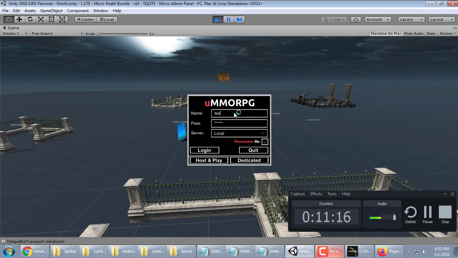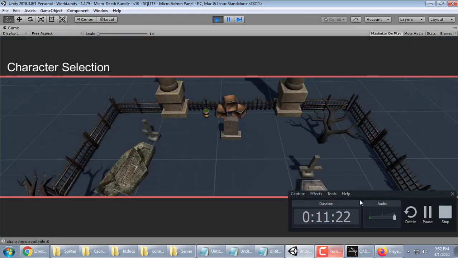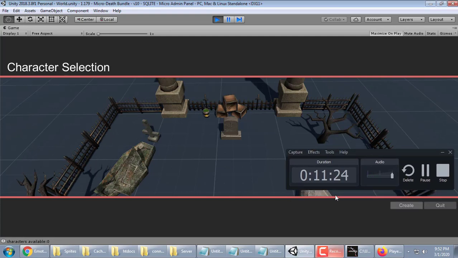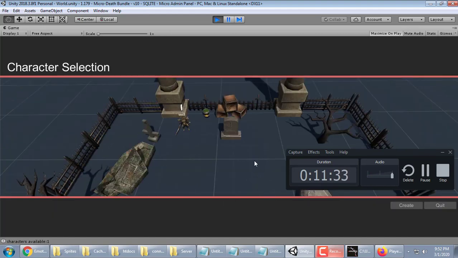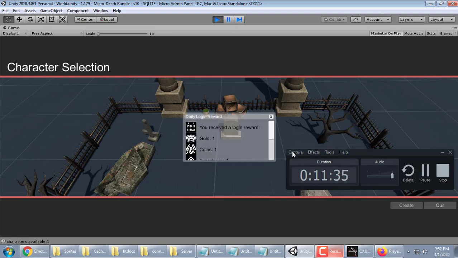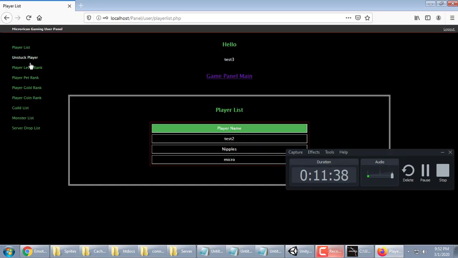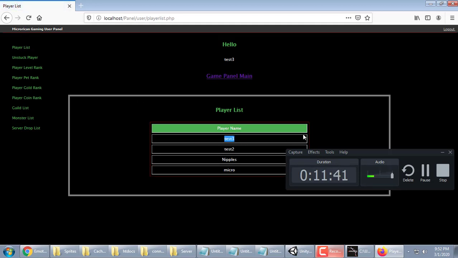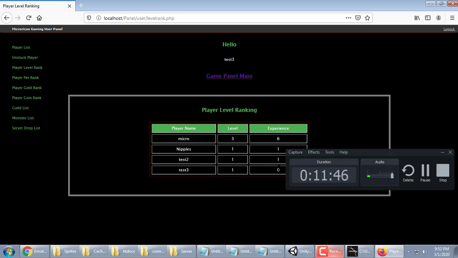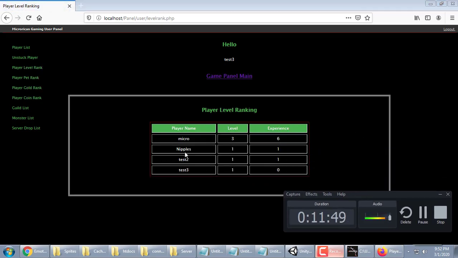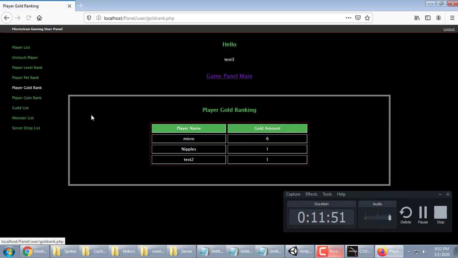Alright, test3. We're going to log in, create an account. Okay. Test3, we'll call him. Alright, there he is. He's logged in. We'll do a refresh real quick. There you go, test3. You can see different things like their player ranks and stuff like that. You just go through the panel and check out the different tables. You can edit, you can see how much gold they have and stuff on the user side.